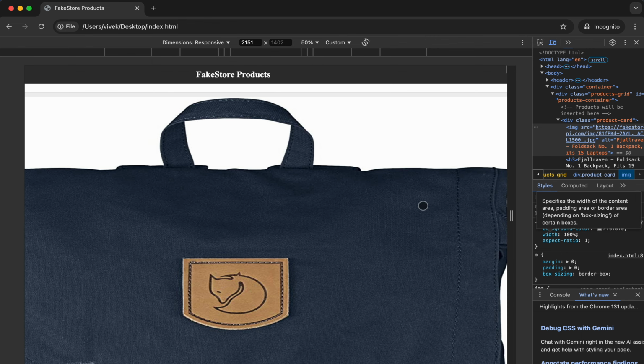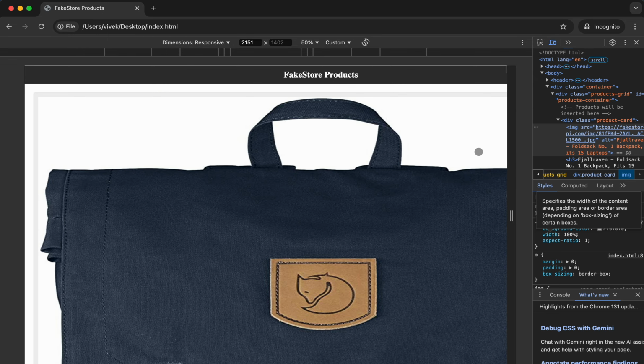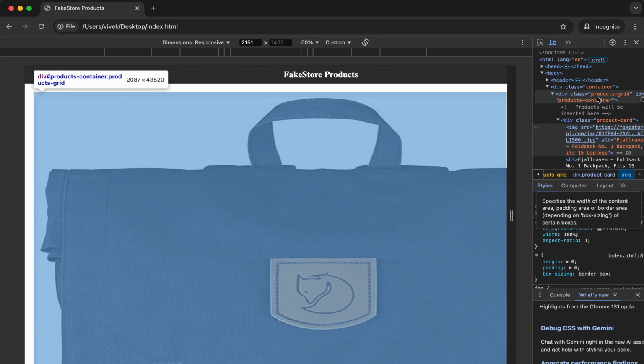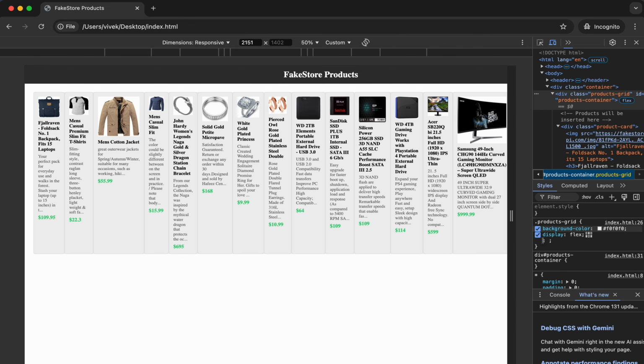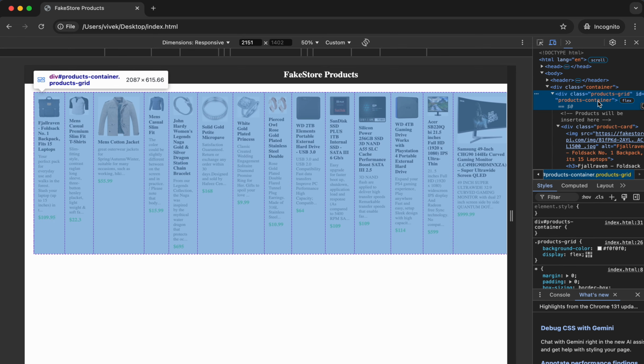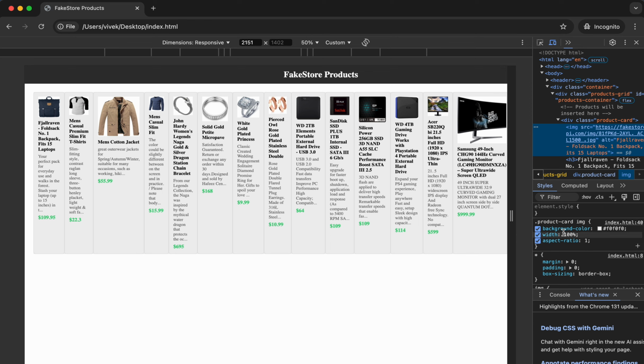So now you can see the image is really big, because of the thing with flexbox. If we go out here, in product grid, let's give it a flex. So I'll just say display flex. Now everything is inside this flex box. If I go to product card, the product card has border, padding, radius, and everything looks fine. Going to the image, it also looks fine.